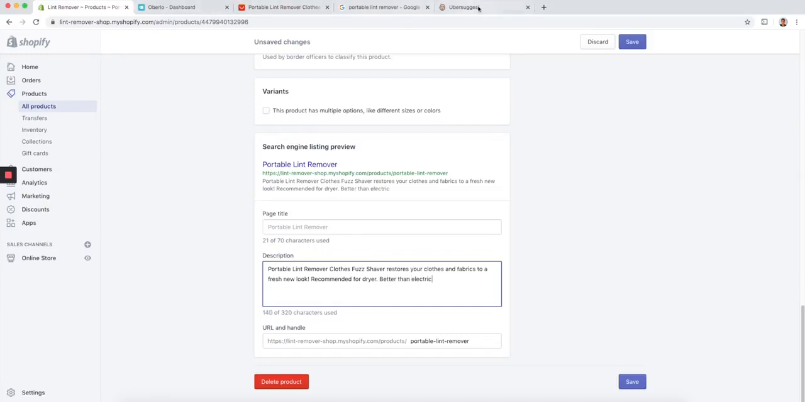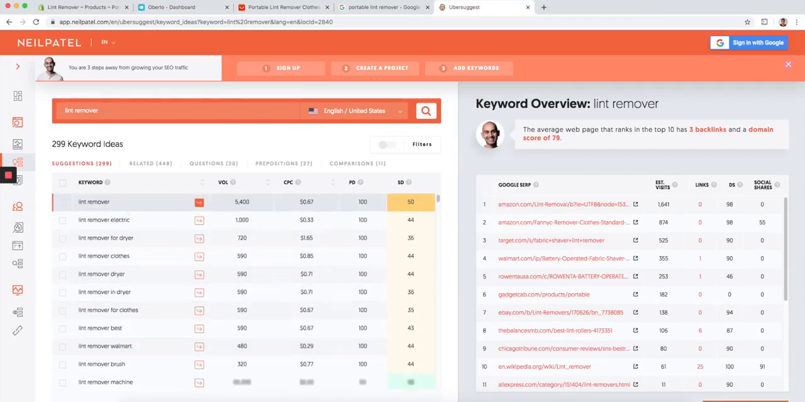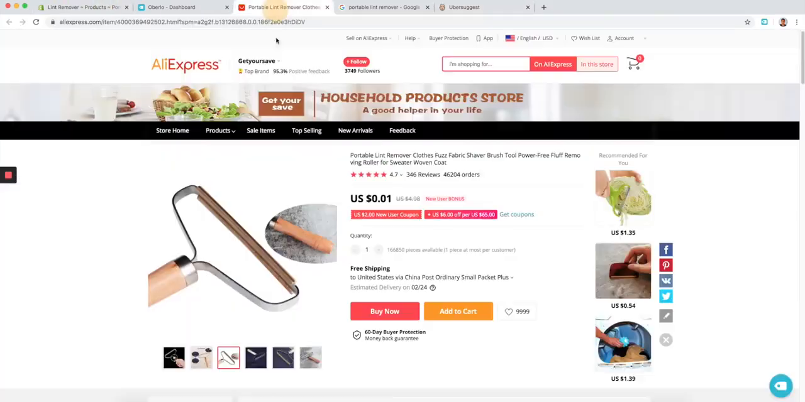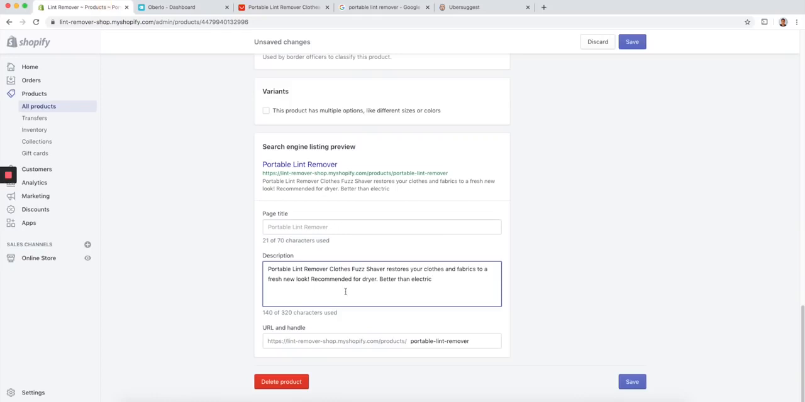Was Walmart on there as well? I think Walmart was one of the top ones. Okay. And I don't think this is electric, so I'm just going to put better than electric, better and less expensive than electric. Lint remover from Walmart.